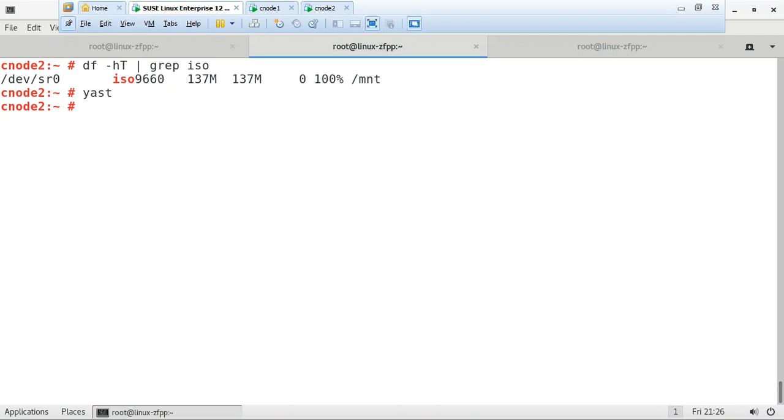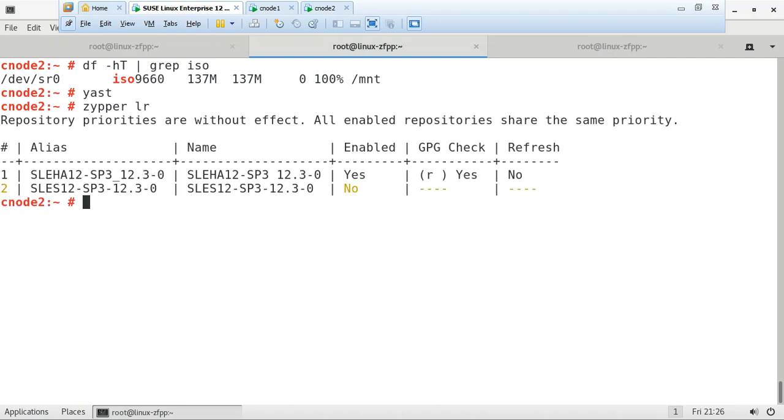Okay, now we can validate zypper lr, and this time I'm having two repositories. So one repository, that is my SLEHA, is enabled and the second repository is disabled.